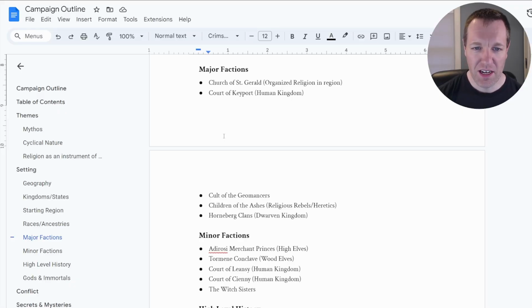So for me, my major factions, I have the Church of St. Gerald, which is the now popular and predominant organized religion in the region, as I harken back to those themes, really using religion as a means of power and control.